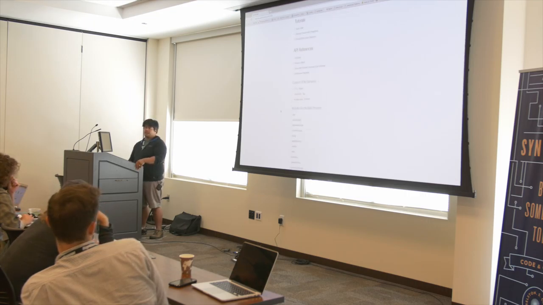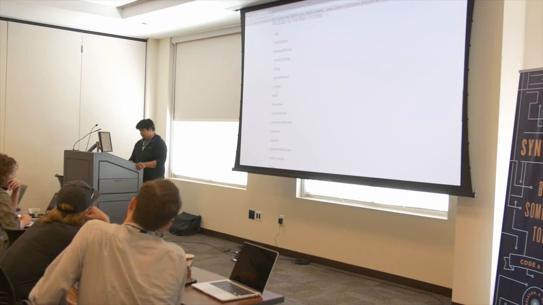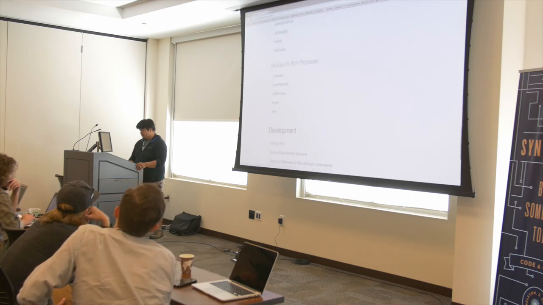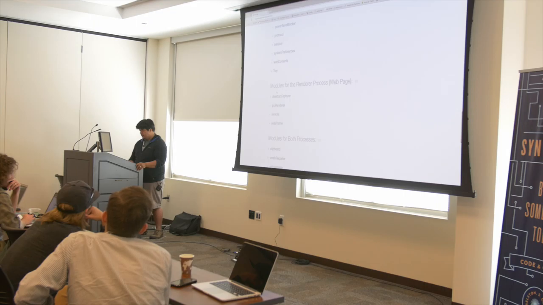If you go to electron.atom.io, you can see everything it was built with. The documentation is pretty awesome. If we look here, there's a bunch of boilerplate. There's a React boilerplate, there's an Angular Electron boilerplate. You can just do a vanilla one.